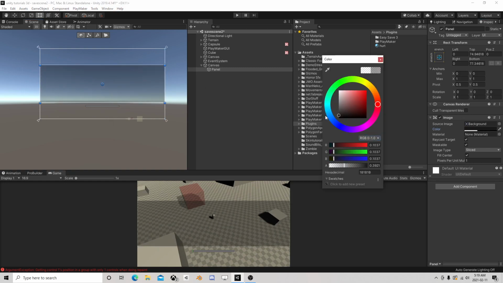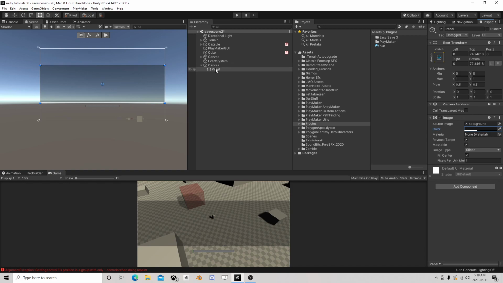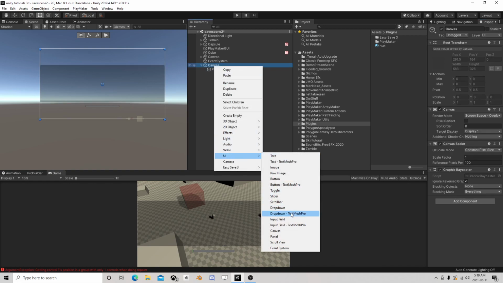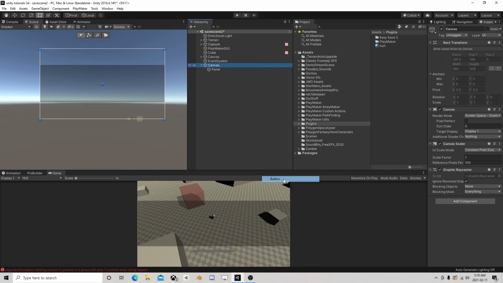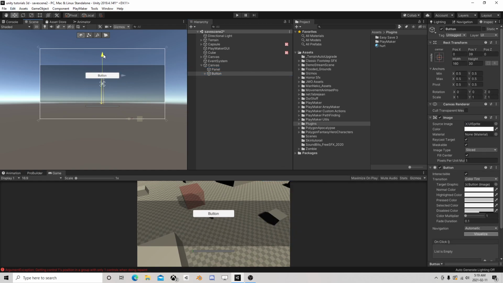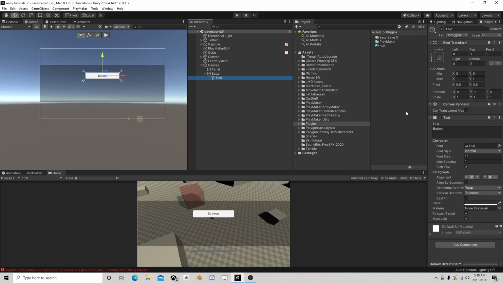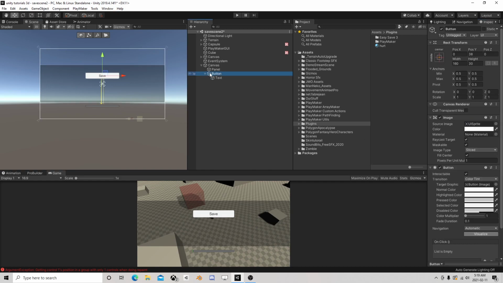I'm going to give it something like that. And let's give this one some buttons. It needs, say, a button for save. And we need, let's say, two buttons. Let's do a quit and title.